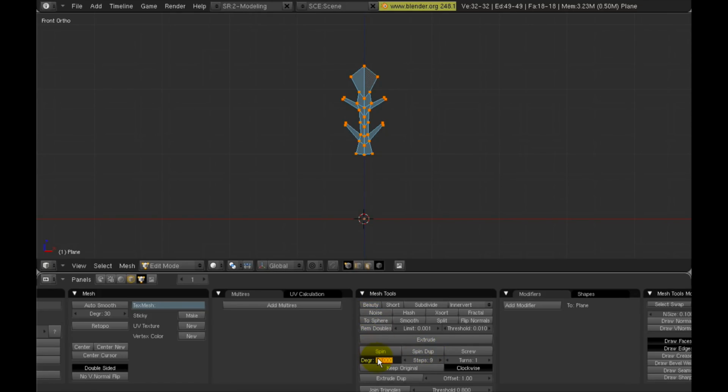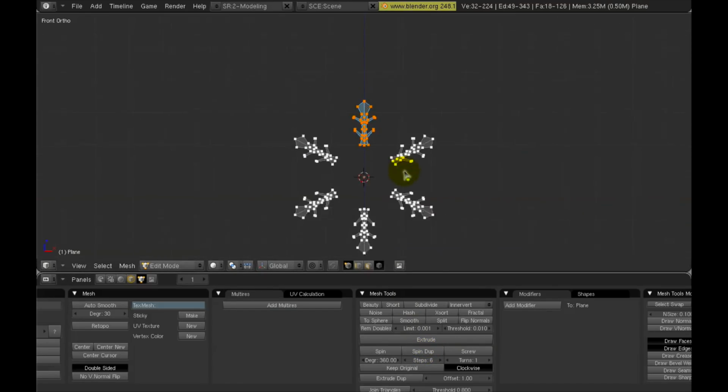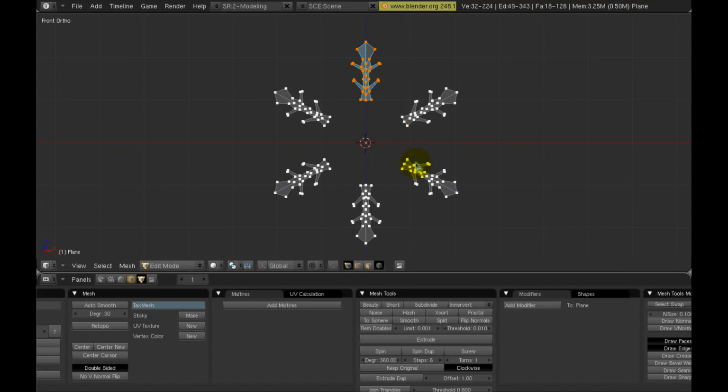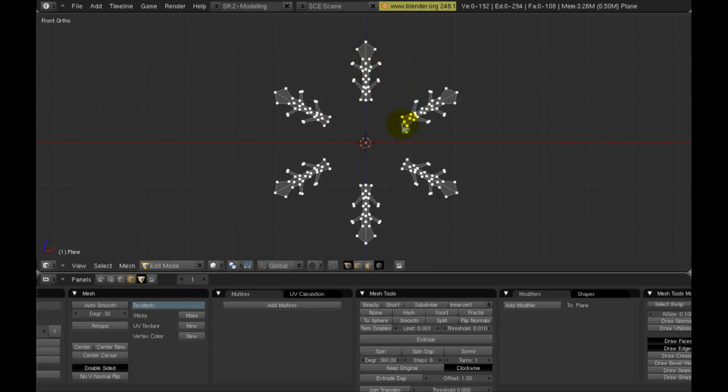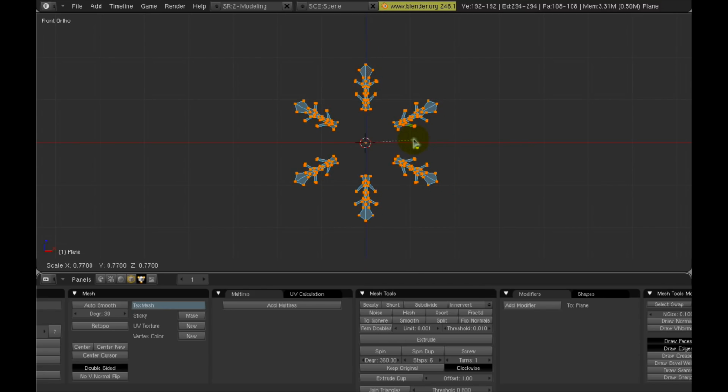And then use the spin duplication tool. We set the degrees to 360 and the steps to 6 because we want to have 6 arms of the snowflake, or spokes. And click spin dupe. Now because we duplicated it 6 times, at the beginning and the end there's going to be duplicate geometry, so we can just select the original geometry and be left with the duplicate. And I'm just going to scale this down a little bit.